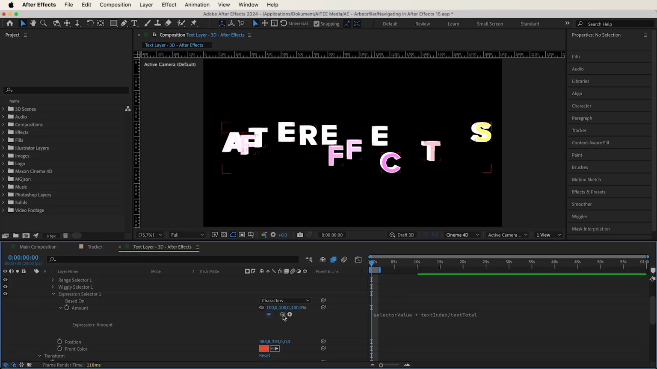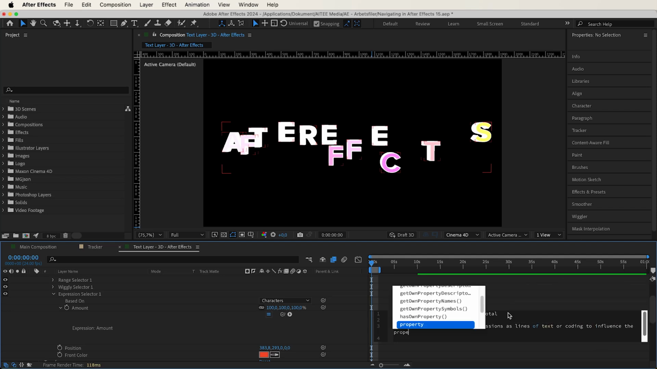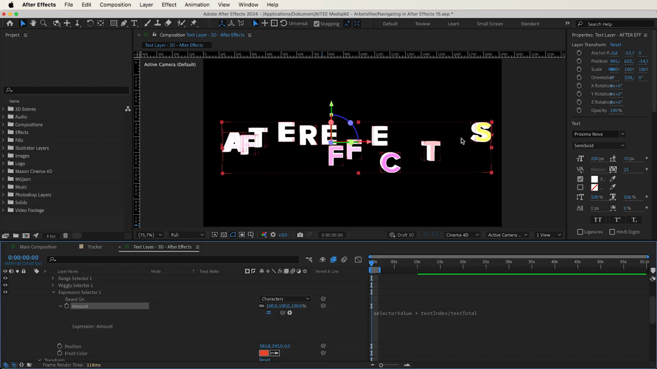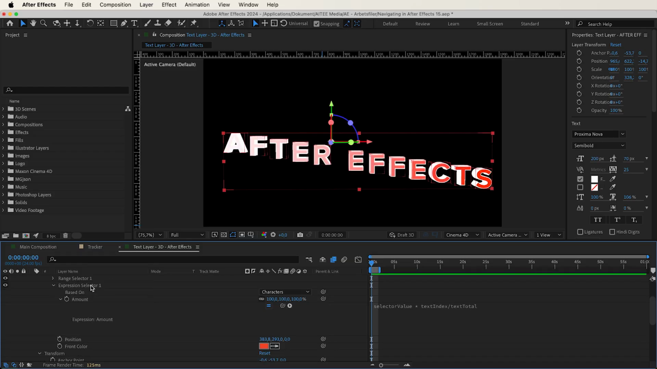The good old pick whip that we drag to link or reference to a property, for example dragging it to the front color, and some new expressions will turn up here to the right for new reference. And over at this space is where to write actual expressions as lines of text or coding to influence the properties. The pre-written expression or attributes in the form of selector value, text index, and text total is specific expressions for the text animator and will only work down here as an extra with the basic property expressions. And currently this expression gives us a type of gradient look of the text.